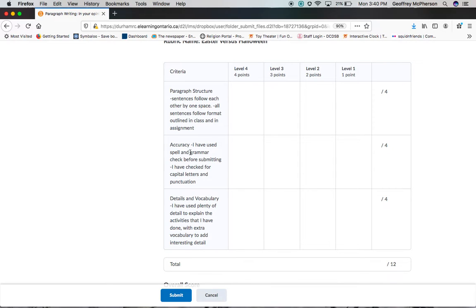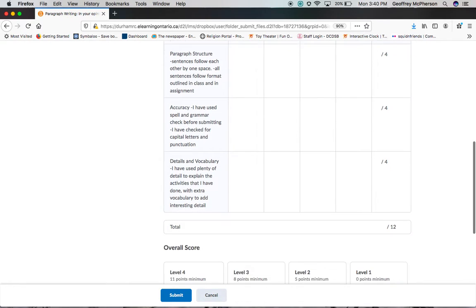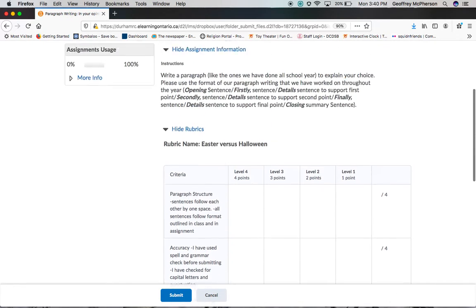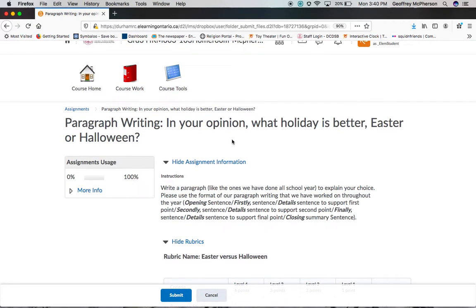Accuracy. I have used spelling and grammar checks before submitting, and I have checked for capital letters and punctuation. And details. I have used plenty of detail to explain the activities that I have done, or you've added extra vocabulary to make your piece a little bit more interesting. And you can always show your parents your writing before you submit it, just so that you can get feedback from them as well. So I'm going to scroll back up to the top of the assignment, just so that this is ready in case I need to come back to it.